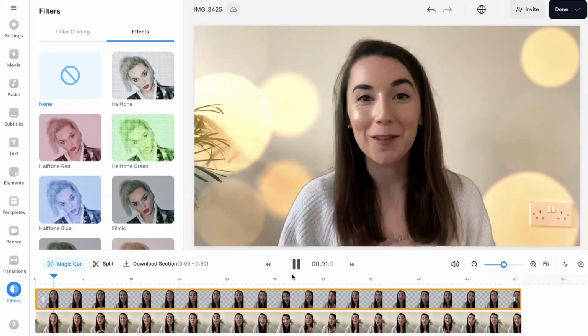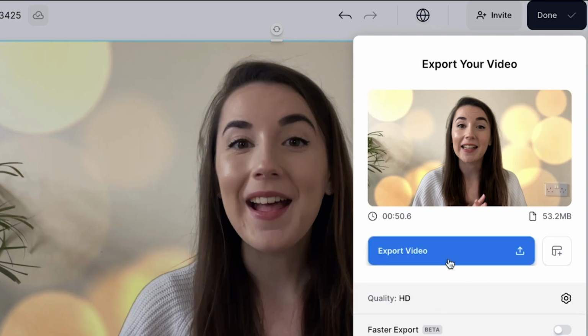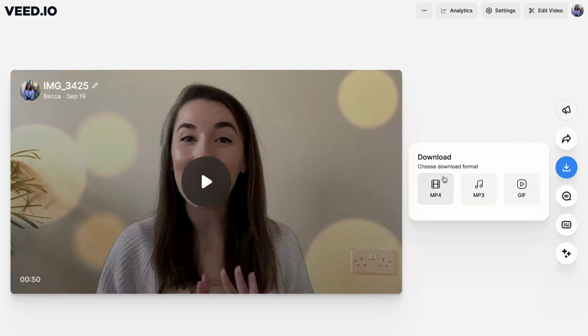To export your video with the bokeh effect, click on the Done button in the top right corner and click Export Video. Once VEED has rendered it out, click Download and download as MP4. So now you know how to add a bokeh video effect to your video.